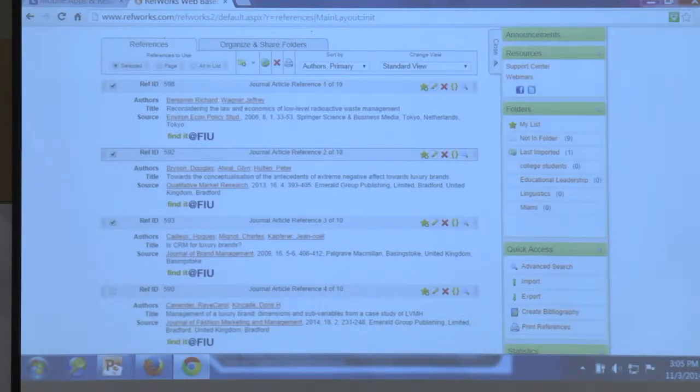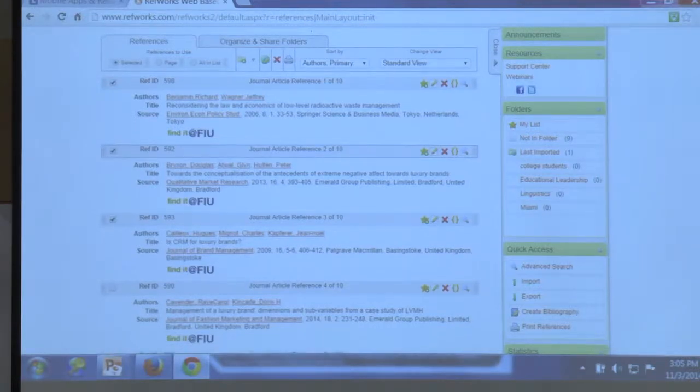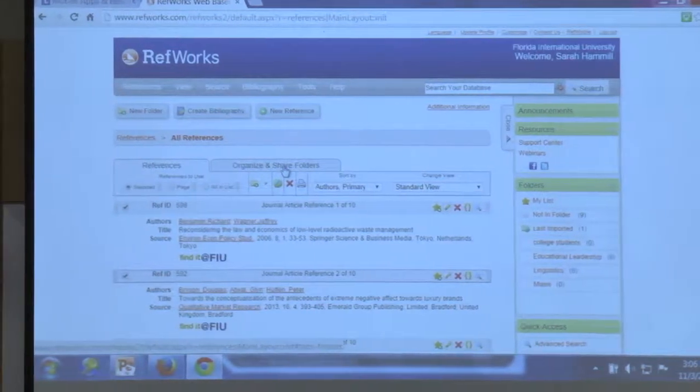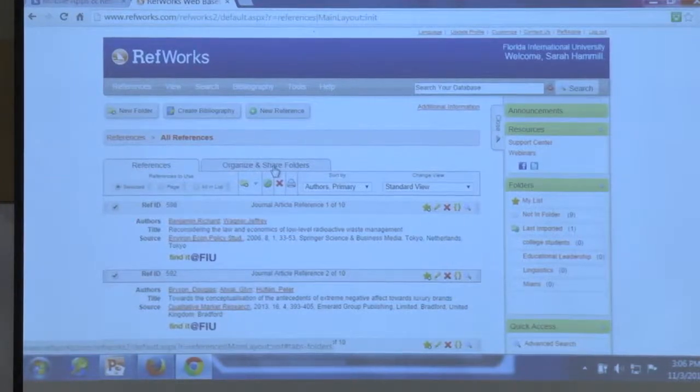But for the students, some of the great things about RefWorks, one is that you can create shared folders. So if you have a team or a group that's working on a research project together, they can have a folder where they are all adding articles and they can all read those articles. So it's much easier than saving a PDF and sending it out. There's a shared folder, they all put their articles in there and they can all read them and add to them.